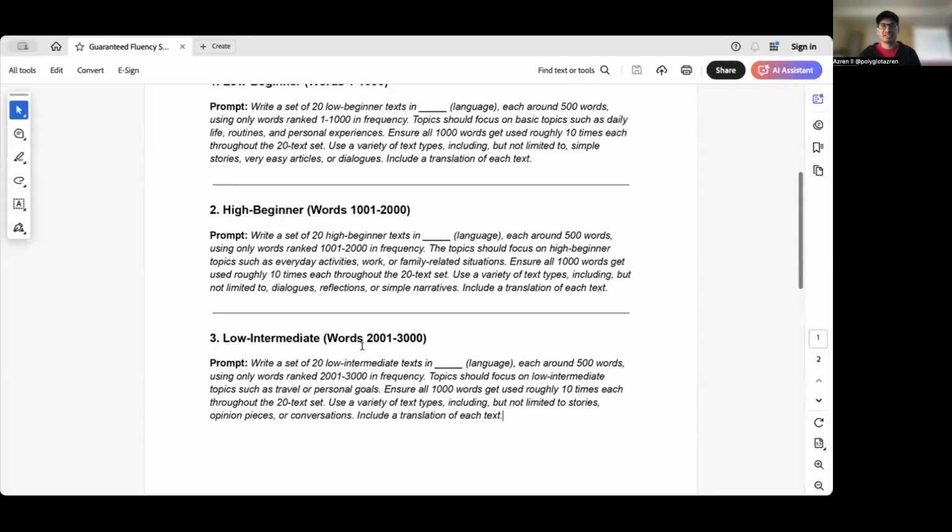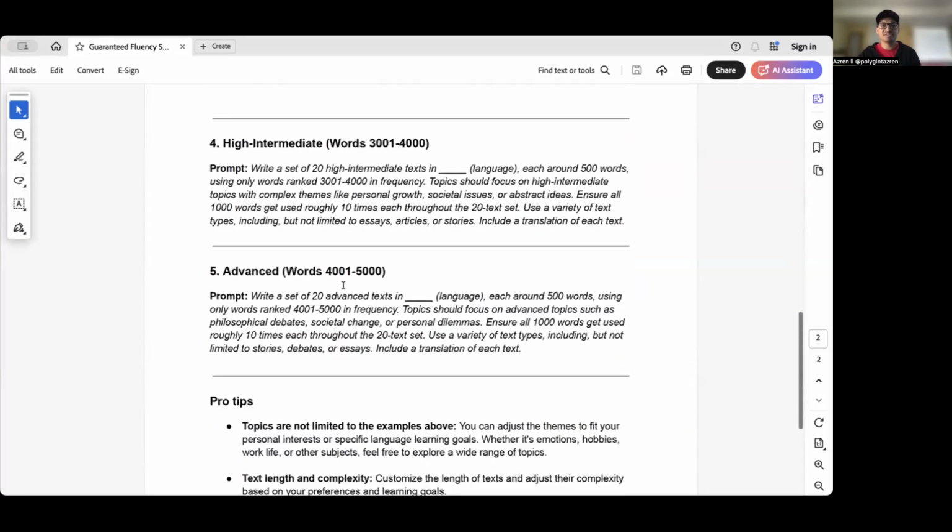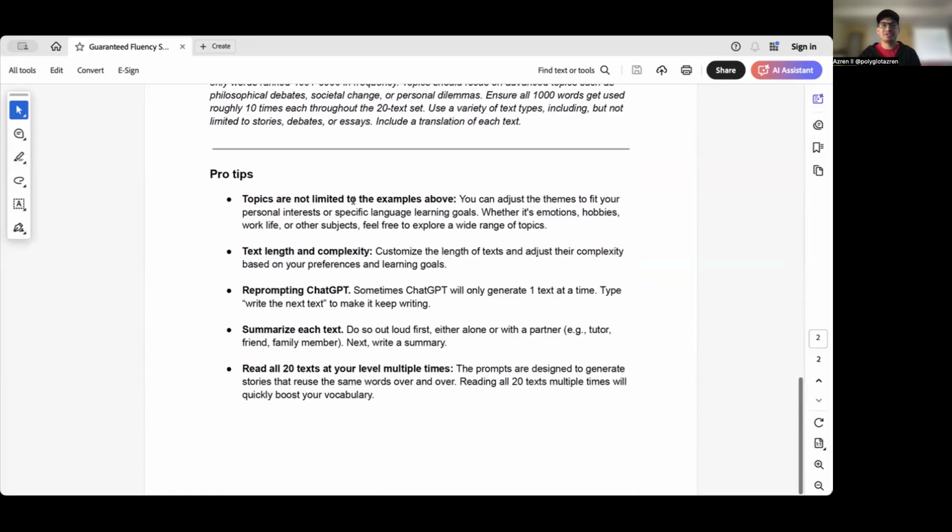Let's pop back into my PDF. Here we go. So we have different levels, obviously, as I told you, so it'll make things easier or harder. A couple of pro tips. Topics are not limited to the examples above, so you can adjust the themes to fit your personal interests or learning goals. Maybe it's emotion-based or hobbies or work life or whatever subjects. That's perfectly up to you.